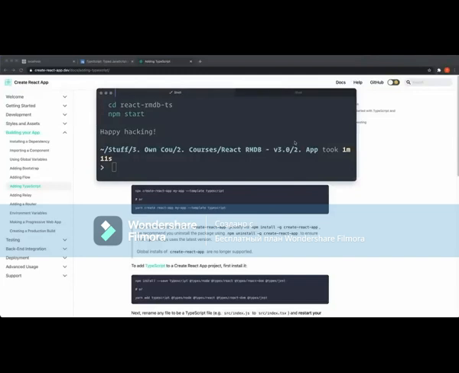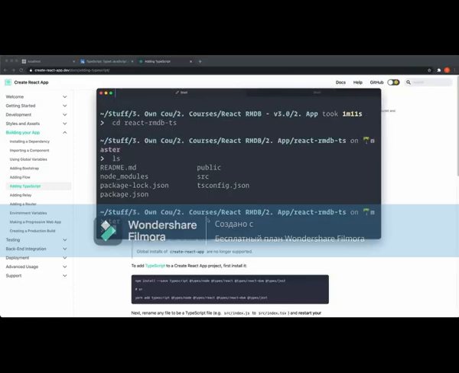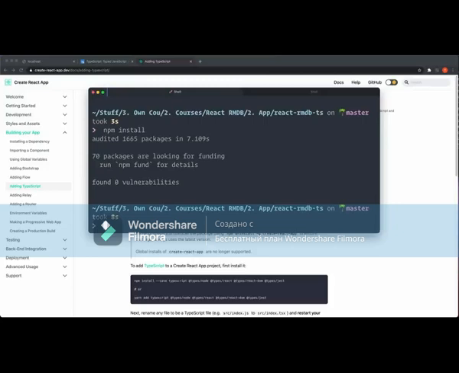All right, that's the bootstrapping of the application itself. So let's navigate inside of that folder, cd react-rmdb-ts, and you can see that we have some different files here. That's great. We have one more thing that we need to do before we can start coding, and that is to install our dependencies in this TypeScript application also. So we have the styled components, and we also have the React router. So let's start with the styled components, npm i styled-components.